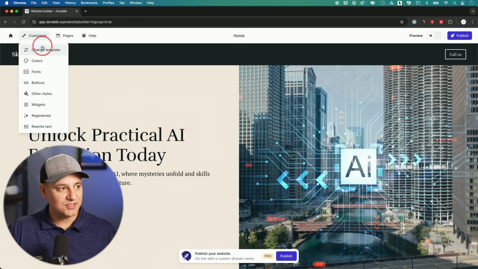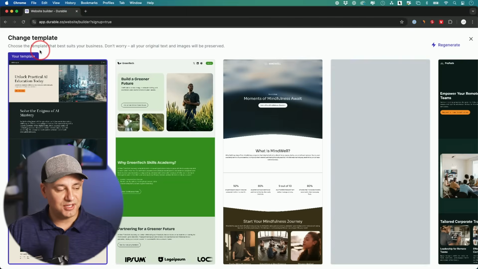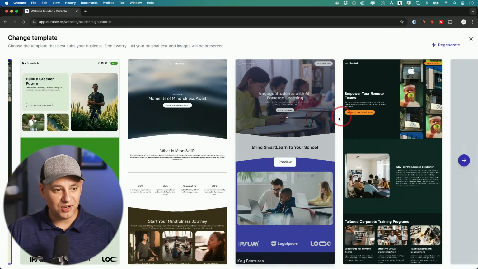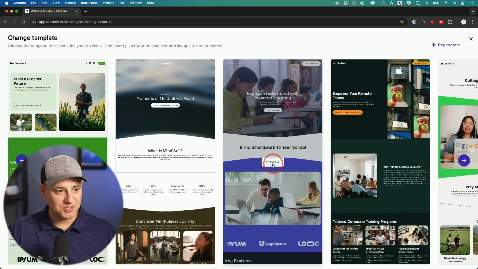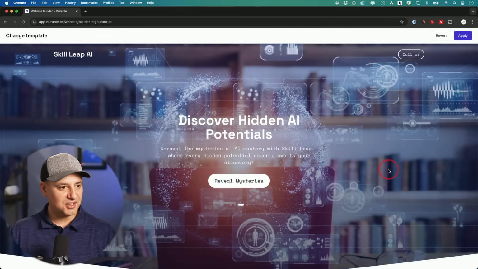So I could go ahead and customize it, and this lets you change the template if you want. So you could just choose from, oh, I actually like this one. Let me see what this one's gonna look like. Ooh, this is kind of interesting. Oh, and the background is changing. So it's like a slideshow here. I could go ahead and apply it.